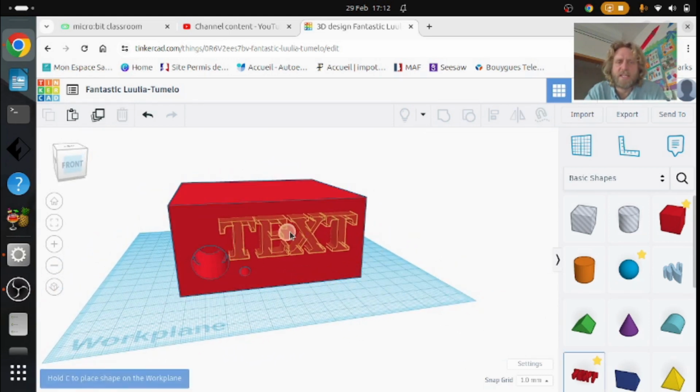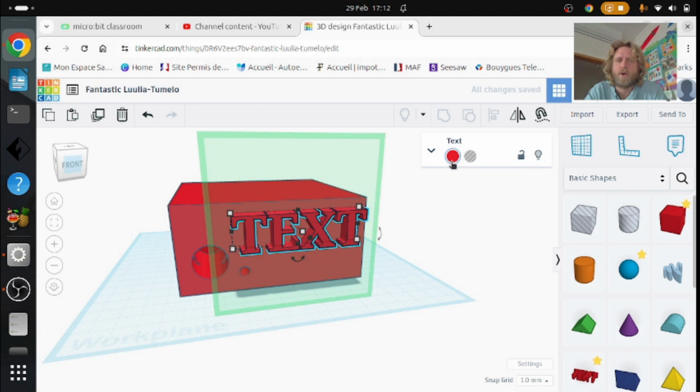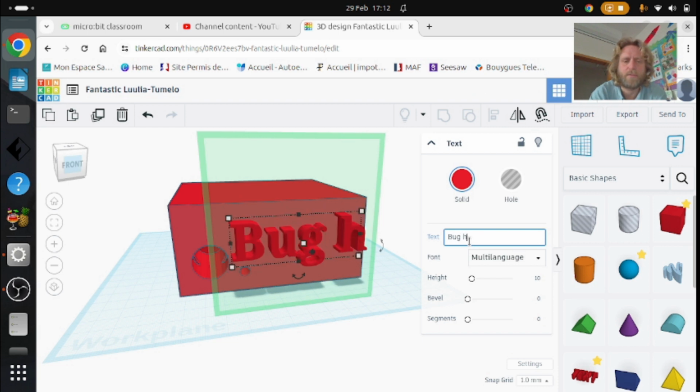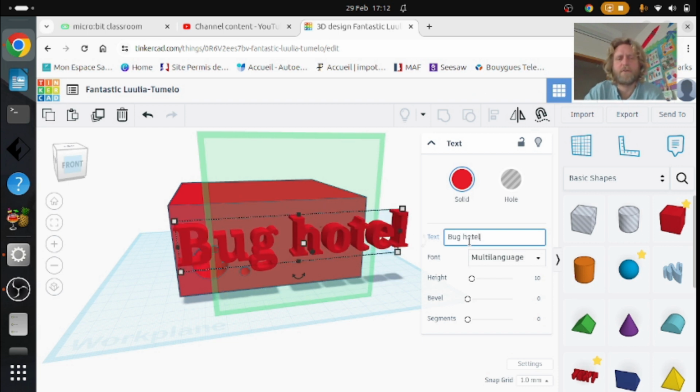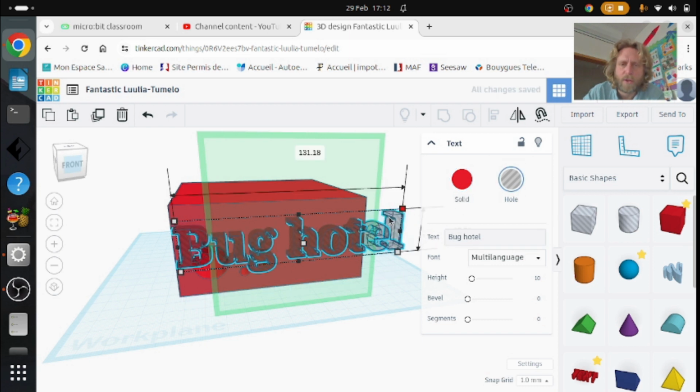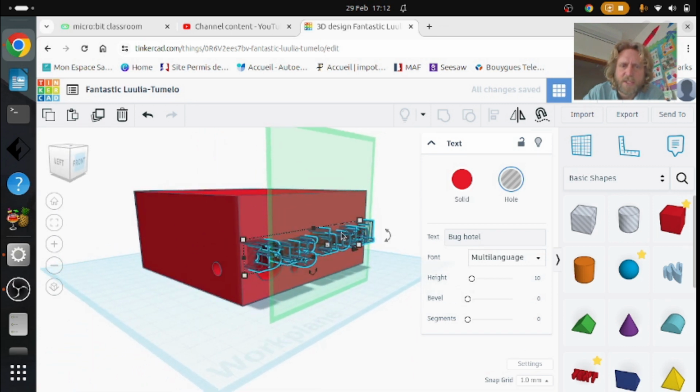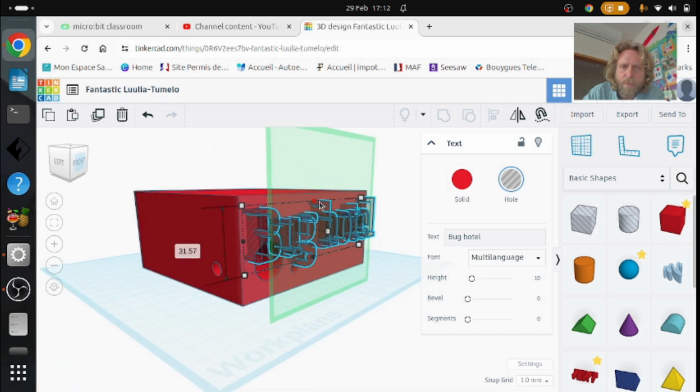You can use things like the text box, and if we use the text on here, we can create something like bug hotel, and that could come out the front, so that might be part of it, or it could be a hole. And if we pull the size in a little bit so it's a little bit more relevant on size, and we can rotate that around a little bit so we can see it from the side, we can drag that upwards, make it taller, maybe bring this one up a bit.